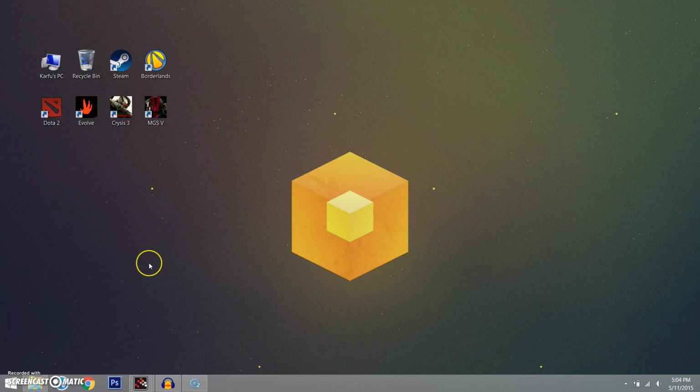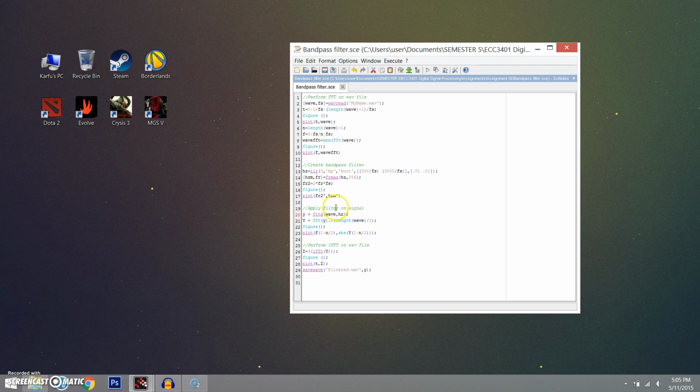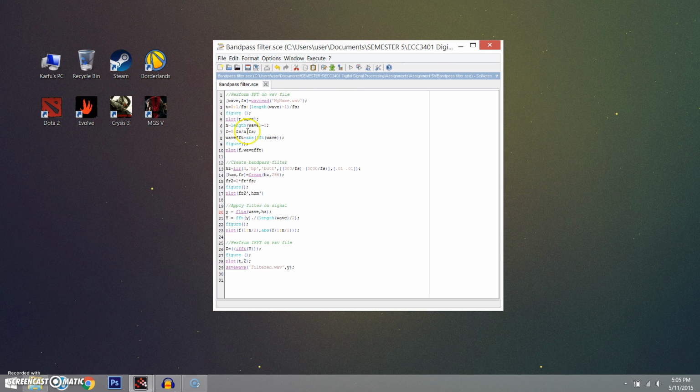Okay, this would be my recording on my assignment 5b, which I'm going to explain how I'm going to do it. First of all, this is the code that I've obtained to do assignment 5b. So I'm going to explain which steps that I use. First of all, I'm going to perform FFT on the wave file.